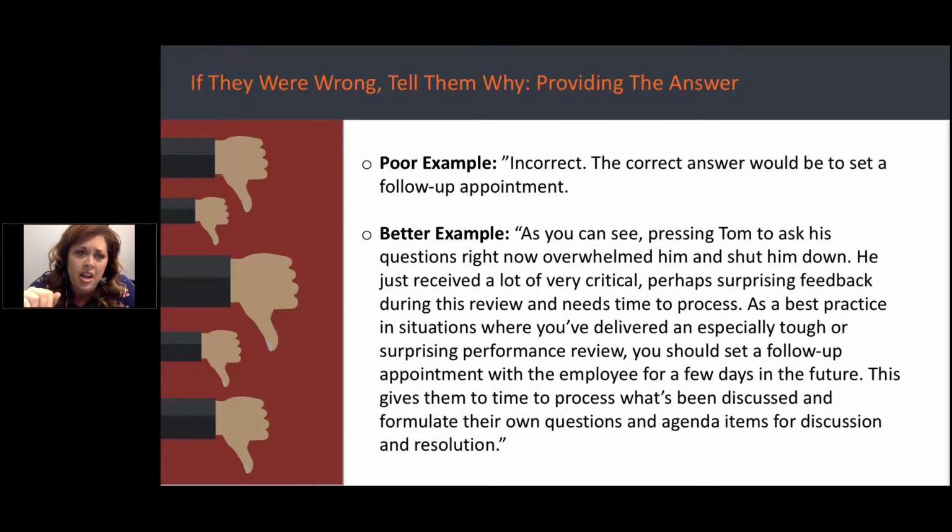The last option for a wrong answer is to actually provide them the right answer. It may be that you've got to move on. In that case, you would give similar feedback, but then you would go right in. You'd say, you know what, that wasn't right because of this. As a best practice, in situations where you've delivered an especially tough or surprising performance review, you should set a follow-up appointment with the employee for a few days in the future. This gives them time to process what's been discussed and formulate their own questions and agenda items for discussion and resolution. So you can just come right out with it. But you've taken the time to address what they chose, you've talked about why that doesn't work, and then you can move on.